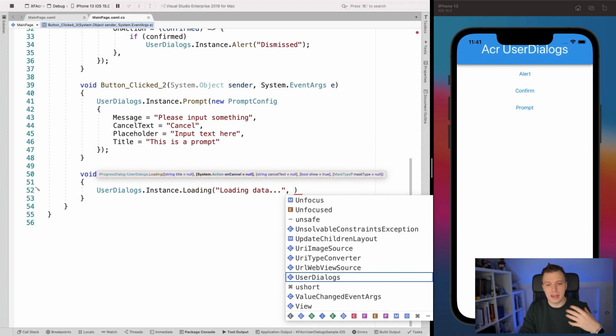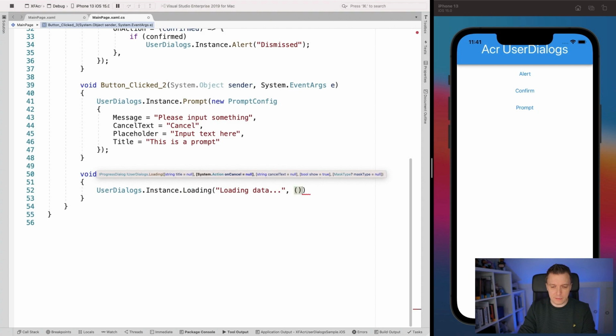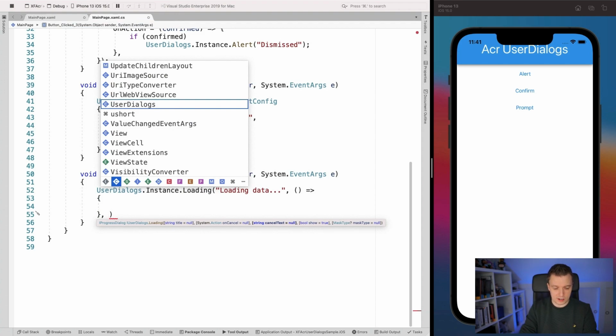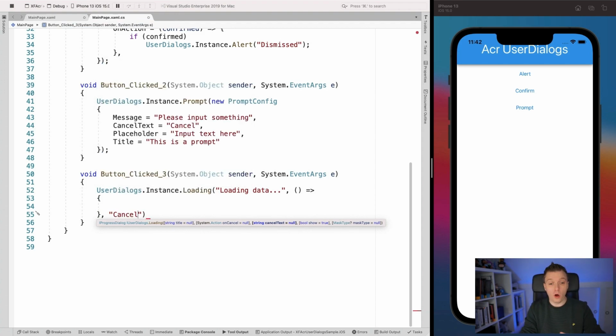You can specify a cancel action. Again, this can be a Lambda expression like this, but this can also be another method that you specify in here. So just make a reference to a method outside of this body, which could work for your readability. Then the cancel text is going to be cancel. And again, all of this is optional, right?